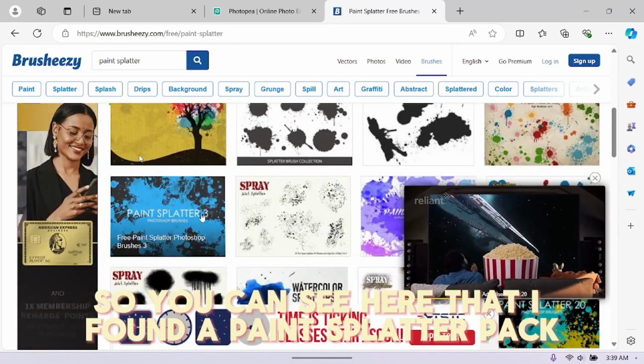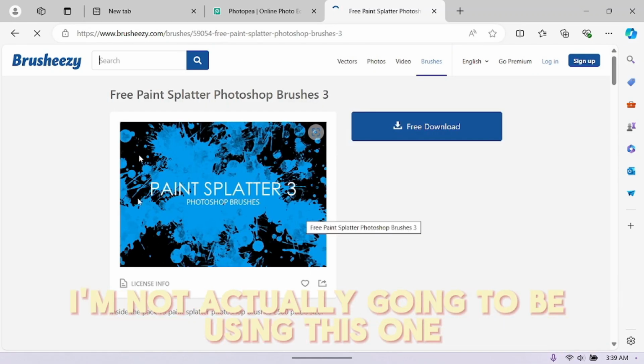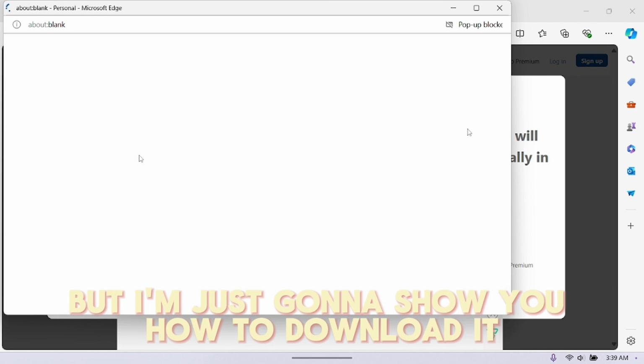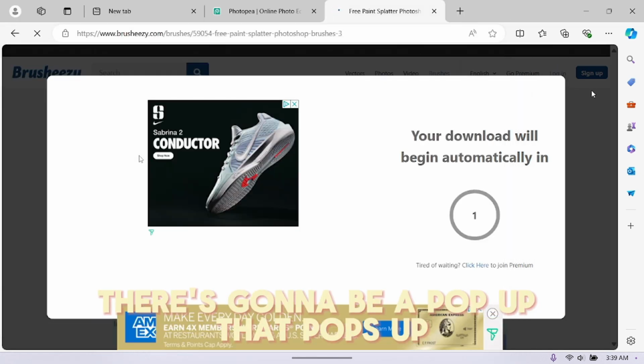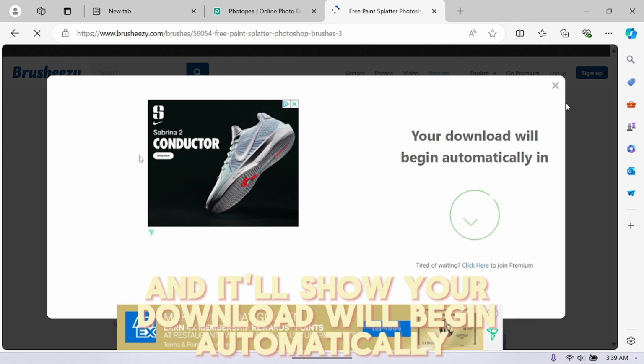Okay, so you can see here that I found a paint splatter pack. I'm not actually going to be using this one, but I'm just going to show you how to download it. Hit that big blue button that says free download. There's going to be a pop-up, but just exit out of that, and your download will begin automatically.